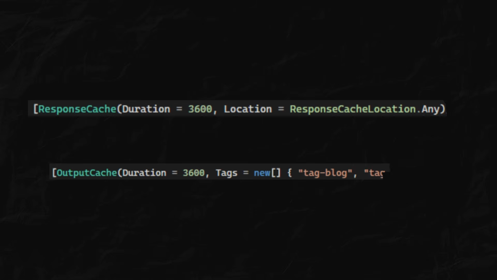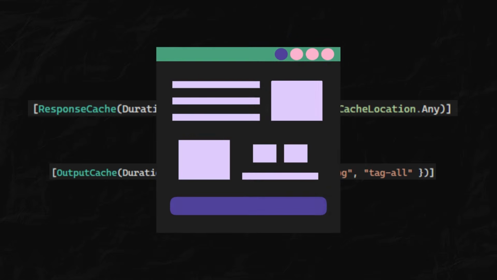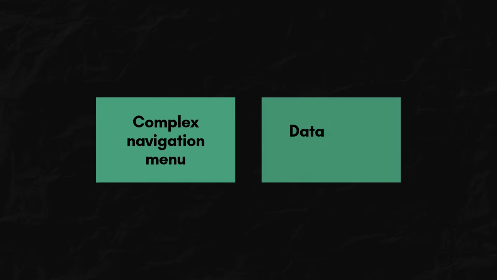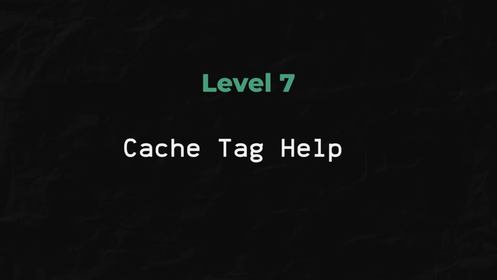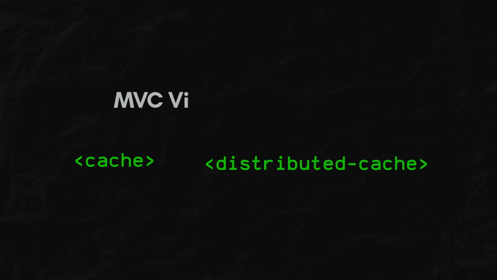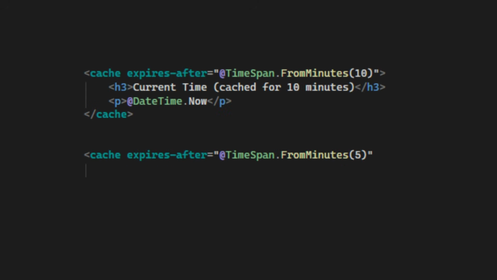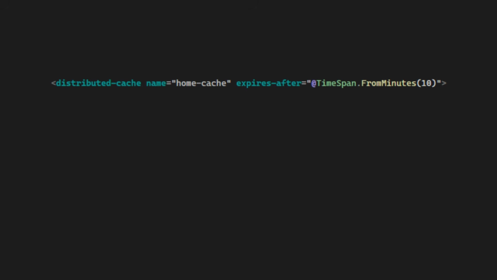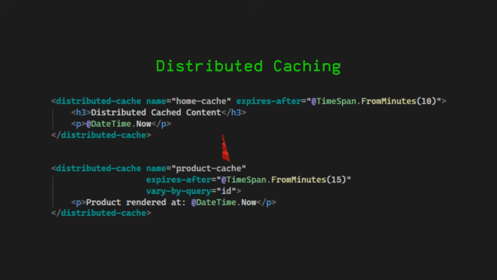Response caching and output caching typically store the entire page, but sometimes you only want to cache a small section, like a complex navigation menu or a data-heavy sidebar. So welcome to level 7, Cache Tag Helper and Distributed Cache Tag Helper. Used in MVC views or Razor pages, they wrap specific HTML blocks for caching. The cache tag uses the in-memory IMemoryCache, while the distributed cache tag uses your configured IDistributedCache, like Redis.